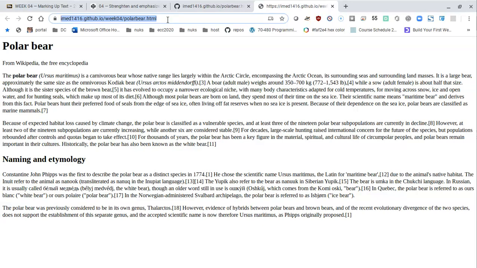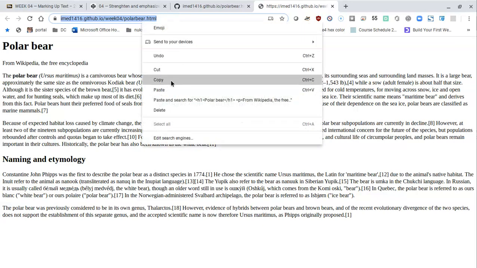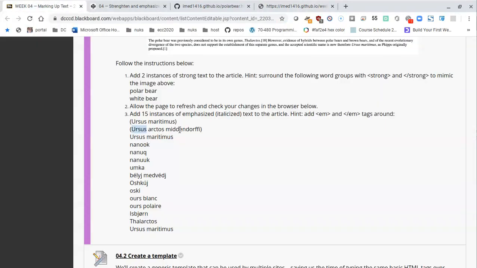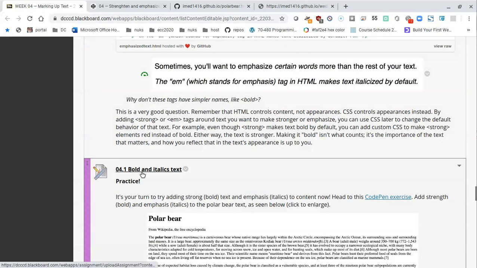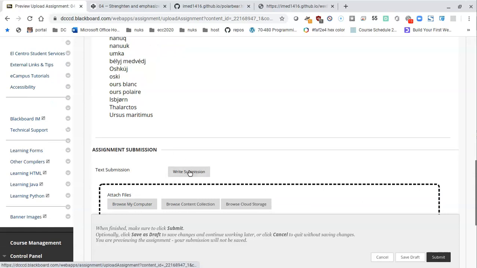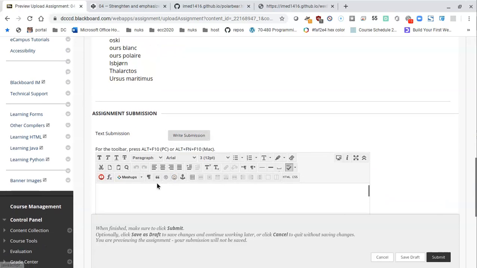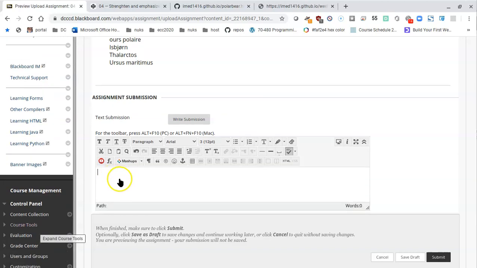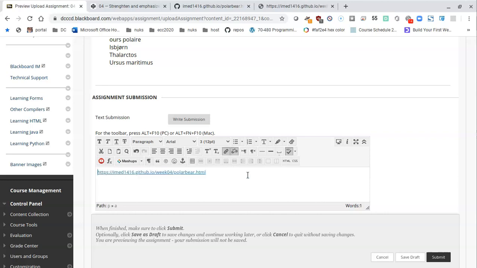I would copy it. You can right click and copy, press Control C to copy, and then in the assignment, when you're working on this, make sure you're inside the assignment, bold and italics text, and toward the bottom where it says assignment submission, write the submission and paste what you just copied. I'm clicking inside the window and I'm pressing Control V to paste, and here's the link, and click on submit to submit the URL for a grade. I can't click submit, it'll give me an error, but you do that and we'll go on to the next assignment from here.